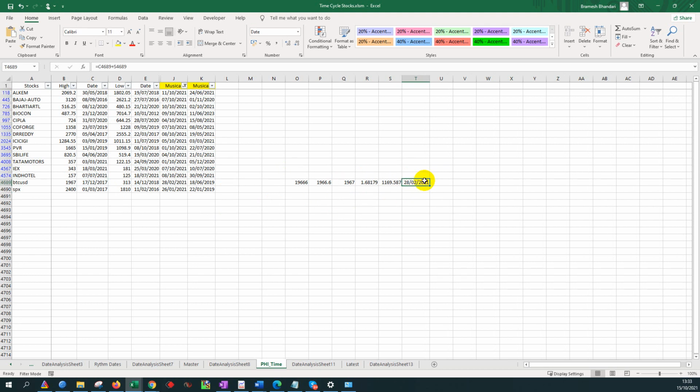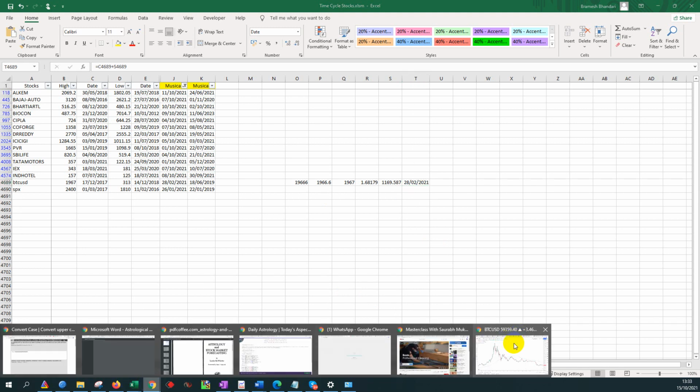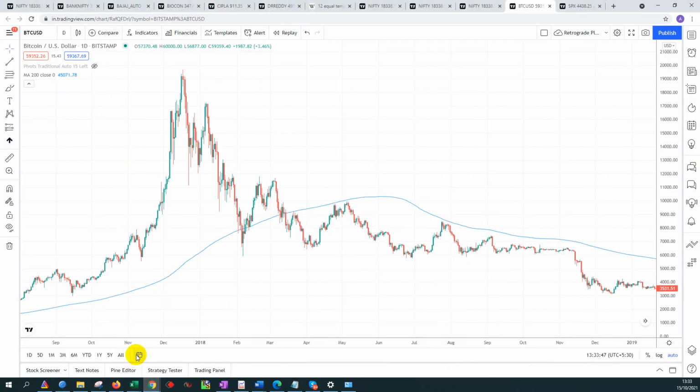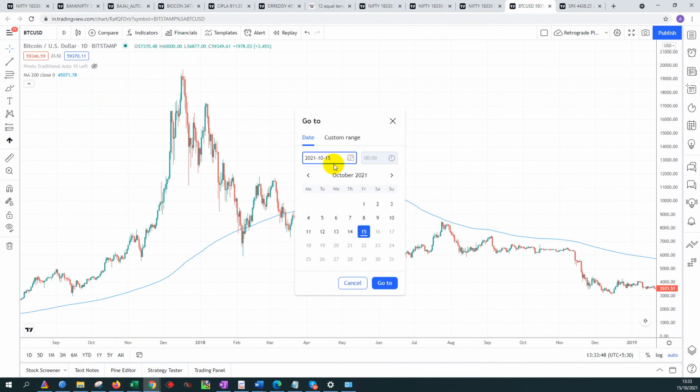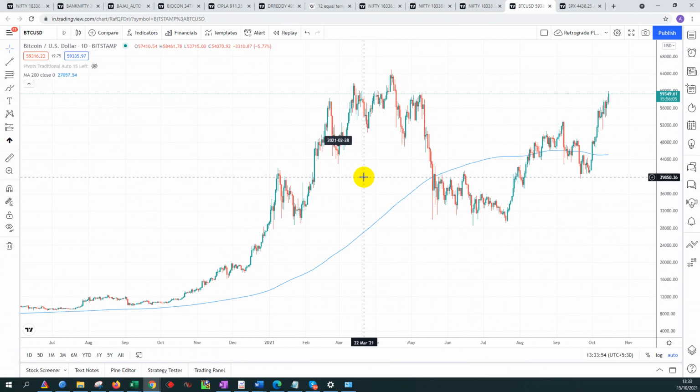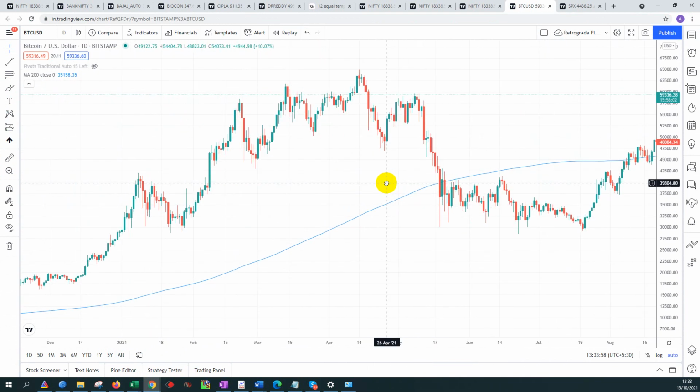Let's quickly check what exactly happened on that day, 28 February 2021. I'm again opening a BTC chart and going to 28 February 2021. You can see here it made again a turning point. 28 February was the major bottom of BTC, and from there this instrument had a very big rally.